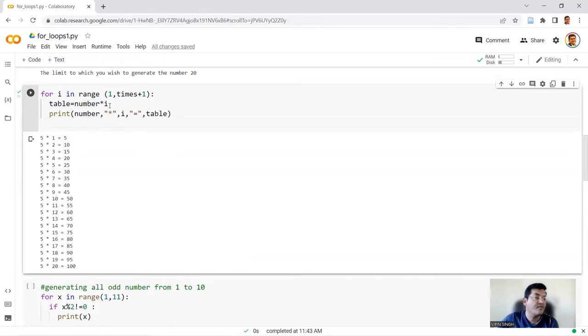So now the value of i is 2. So 5 asterisk 2 equals 10. Then the next time the value of i is incremented by 1 again, so it becomes 3. The number is 5, so 5 asterisk 3, 15. Then the value of i becomes 4 in the next iteration. The value of number is still 5, so 5 into 4 equals 20, and so on and so forth, right? So this is how it works out. So this is how you can generate a table of numbers.